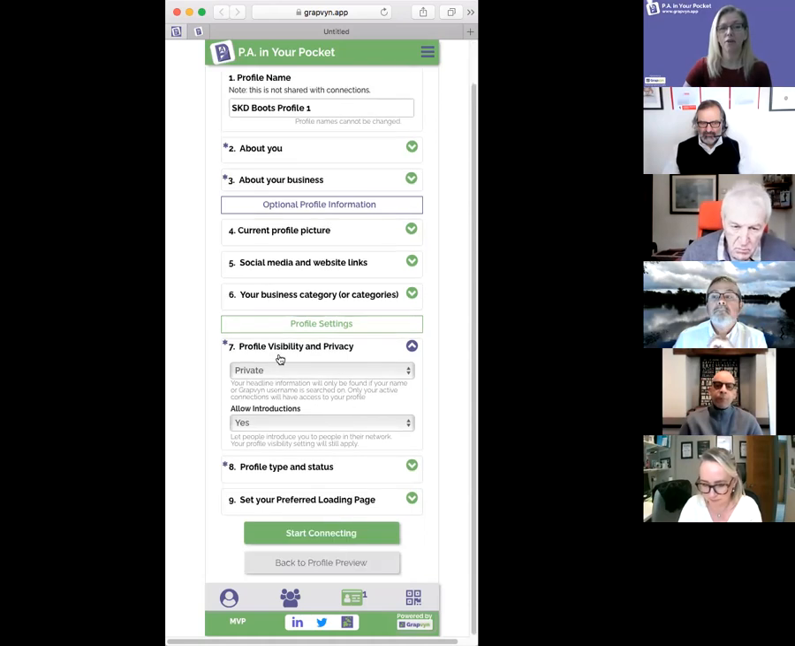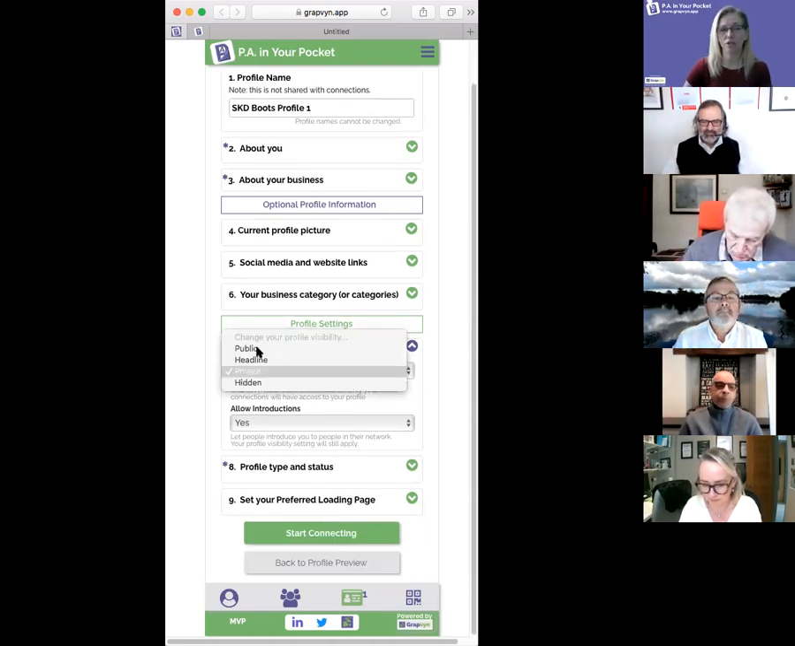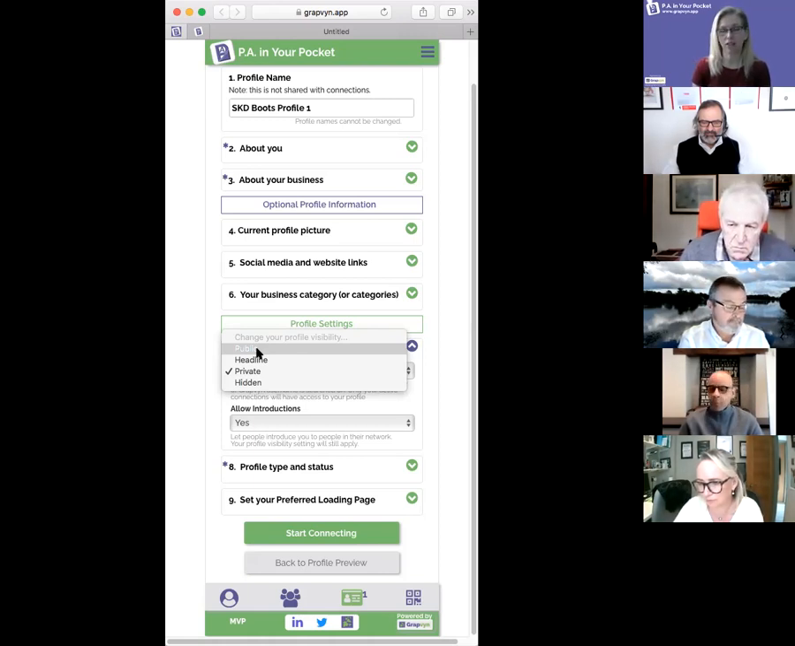So profile visibility, you've got 4 options. One is public, which means that anyone can click on your profile regardless of whether or not you're connected, and they can see all your information, and that's fine. That's what you can have it set to, which I have. I will change that actually.